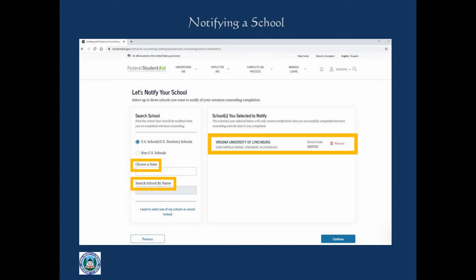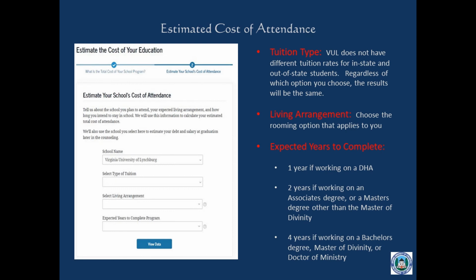After choosing the school to notify, you will be taken to the Entrance Counseling module screen. This screen will provide you an overview of the 6 modules of entrance counseling that must be completed. To begin the first module, hit the Start button. Read through the information provided and answer any questions that are presented to you.